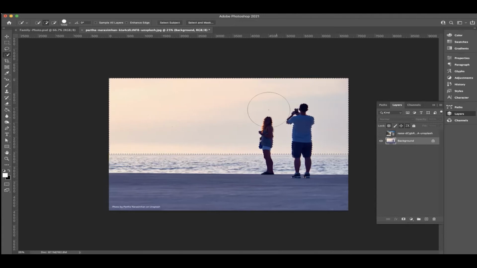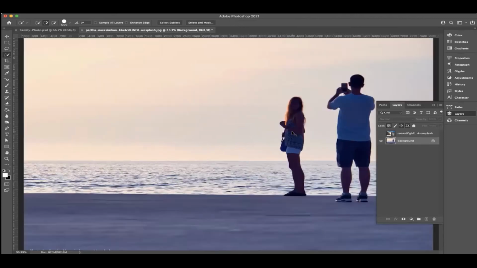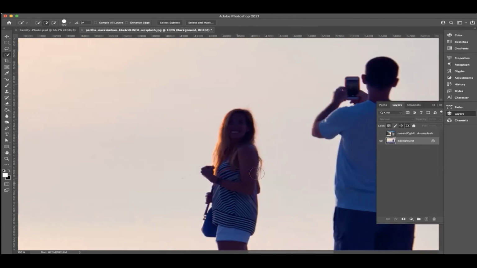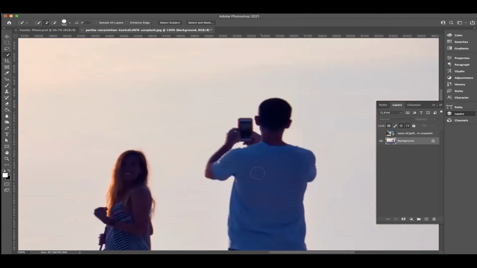There we go. That's a little bit better. And you can go in and finesse that so it didn't get all of her hair. And we might have to go in later and touch that up a little bit. So I'm going to hold down the Option key, which allows you to kind of finesse that selection. All right, that looks pretty good.